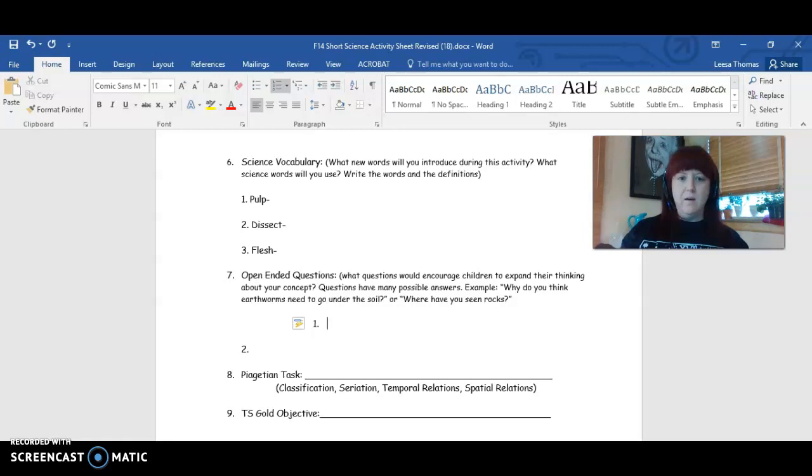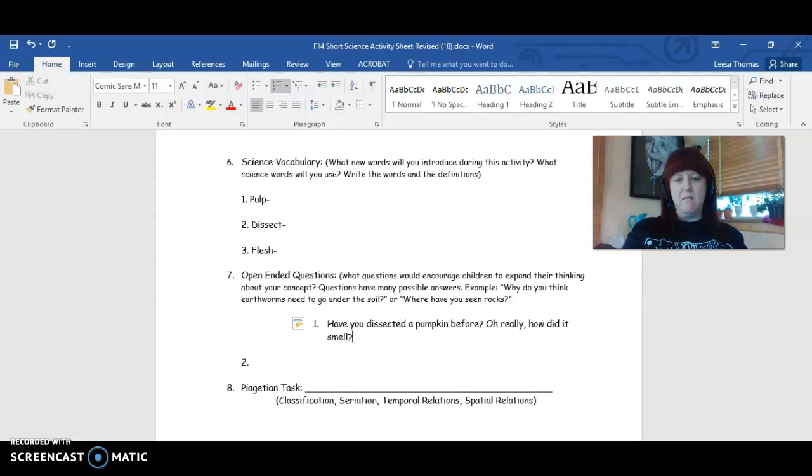You want to expand their thinking about your concept. What do you think is on the inside? Have you dissected a pumpkin before? Tell me how that feels. How does that smell? You might even just say, have you dissected a pumpkin before? And that's not necessarily a yes or no question, so you have to follow it up. Oh, really? How did it smell? Or, oh, you haven't? What do you think we should do first?